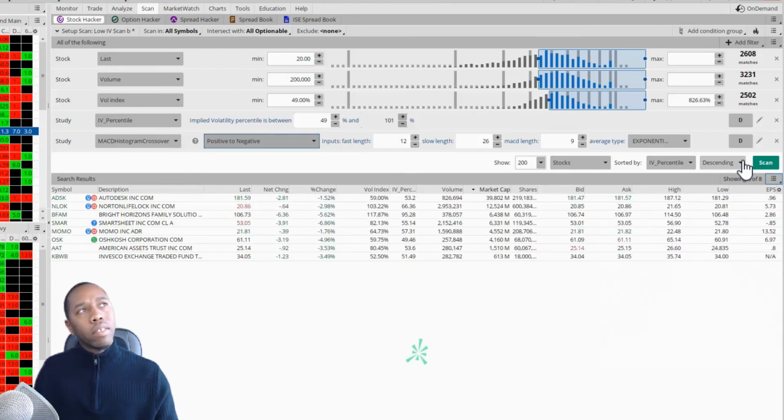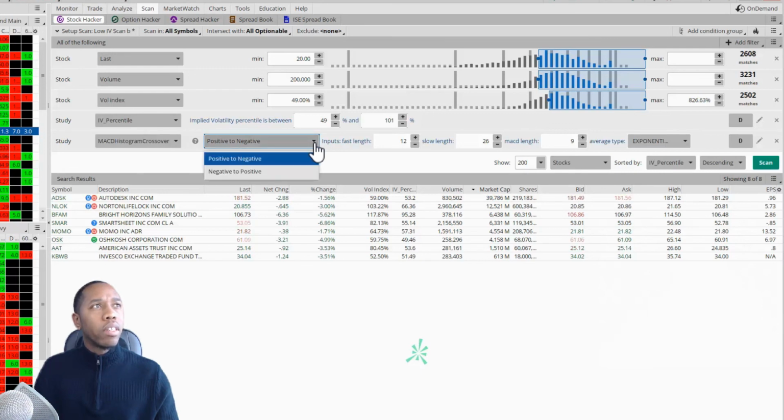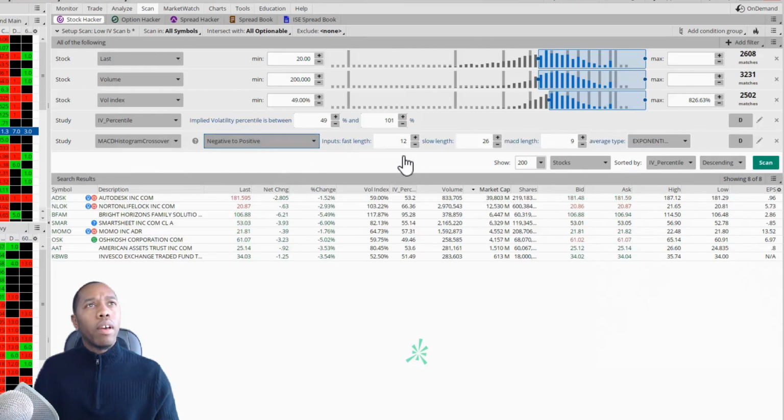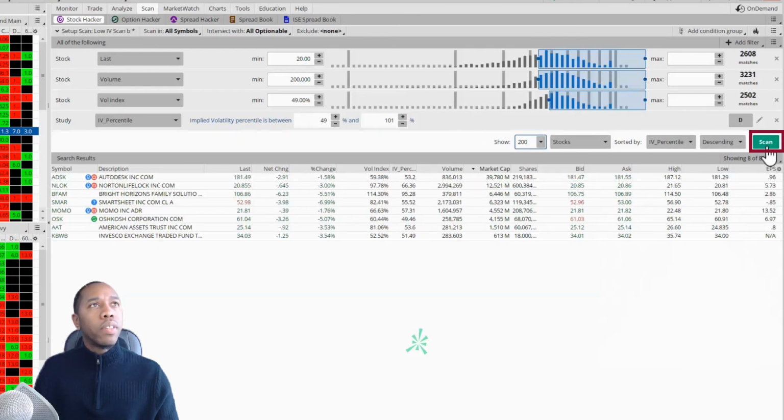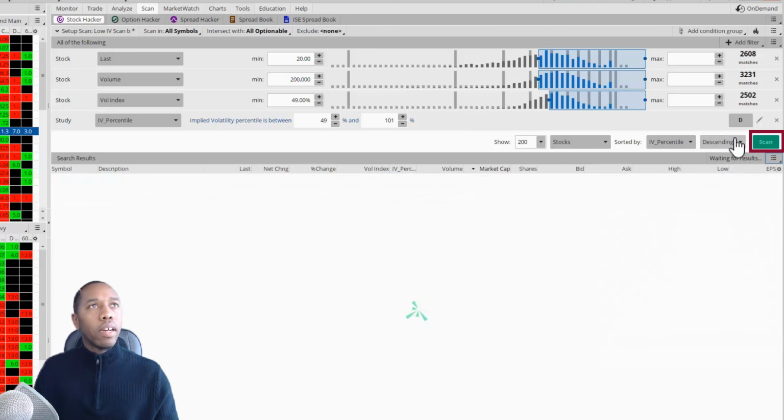Okay, so from positive to negative, that's indicating it's ready to exit. We just changed this MACD setting to find a way to exit, from positive to negative. But we're looking for entry points, for bullish setups, basically. So I'm going to take this back to negative to positive. And what I want to do here is, in fact, let's remove this filter and just capture the high implied volatility stocks.